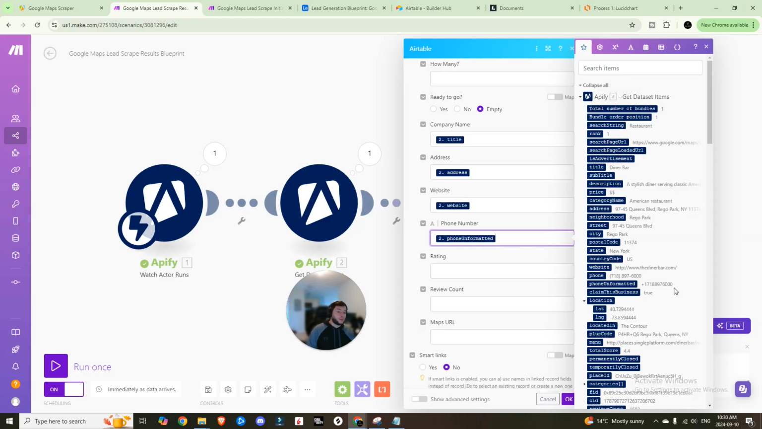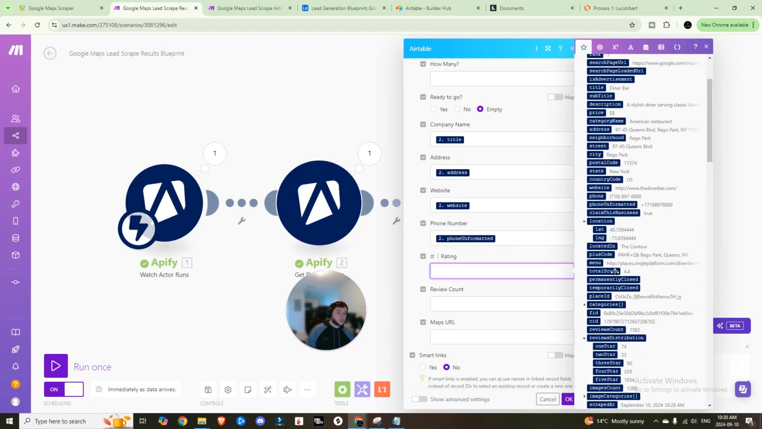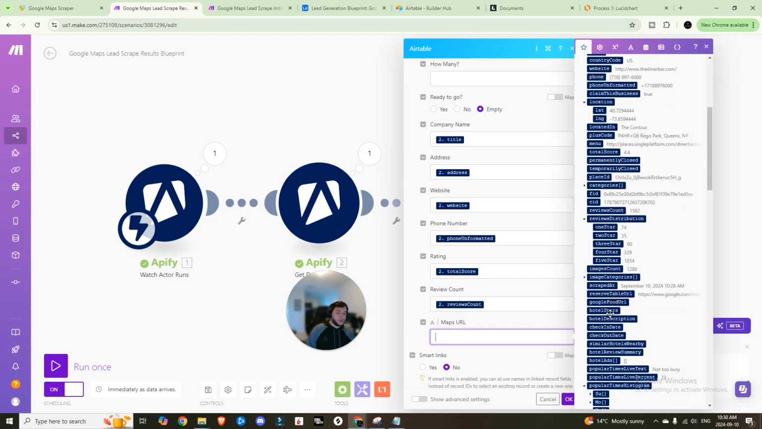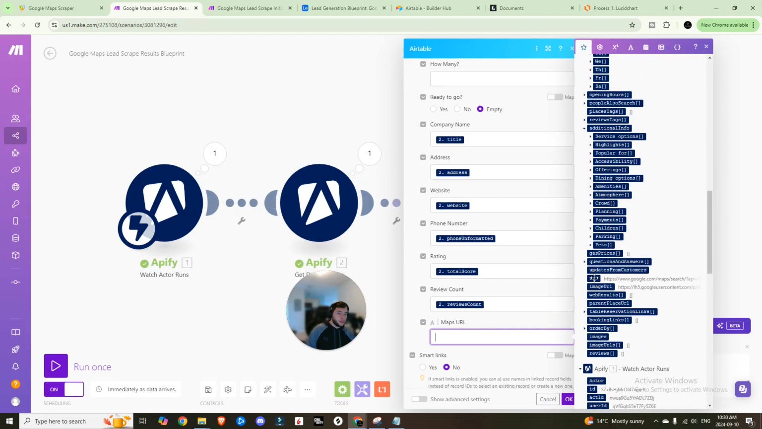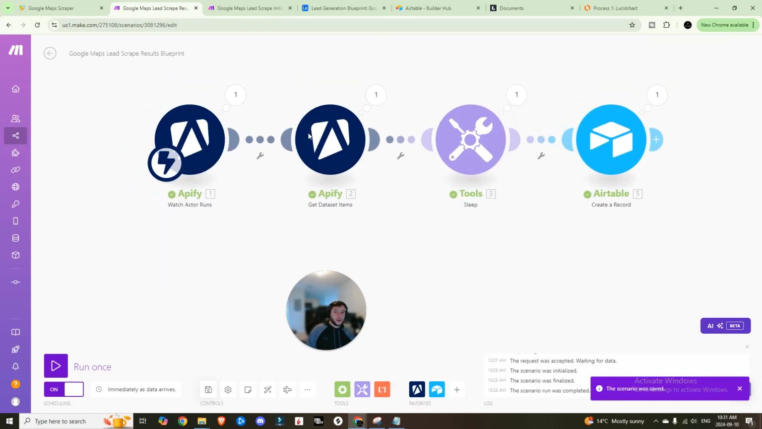So I like to put phone number unformatted because I use Go High Level. That's how Go High Level has the format, so it inputs into Go High Level very easily. And at the same time, that's how most telephony systems work, with the plus and the area code at the front instead of having this format here. So the rating is going to be the total score, the reviews count right here, and the maps URL is going to be the URL, which is right here down at the bottom. And we'll hit save, and just like that, we're complete.